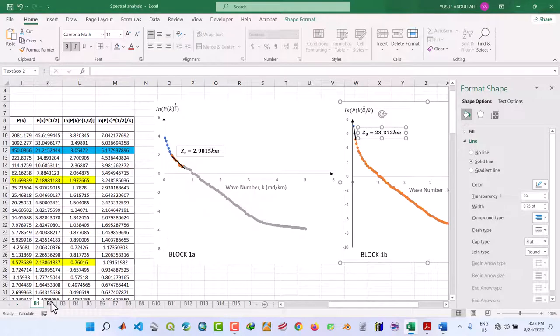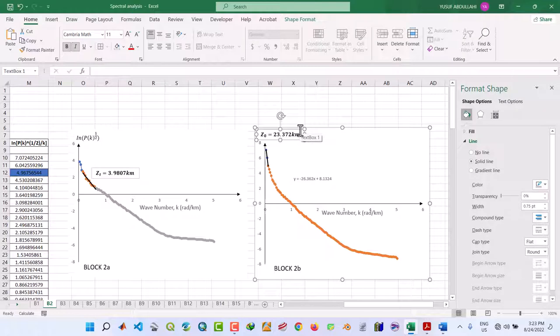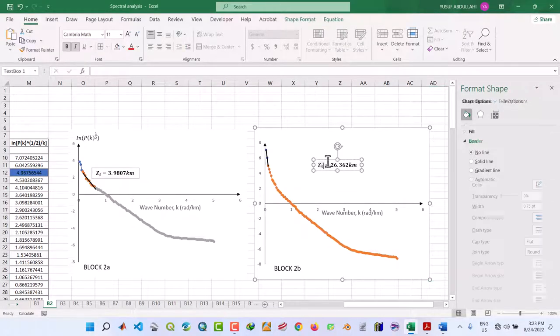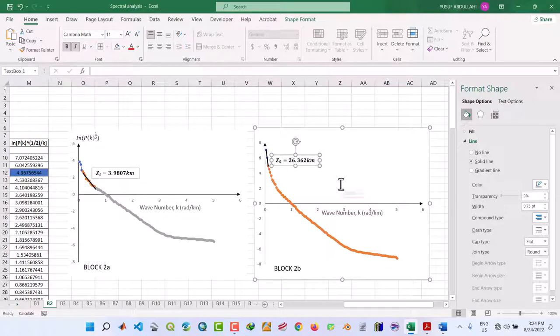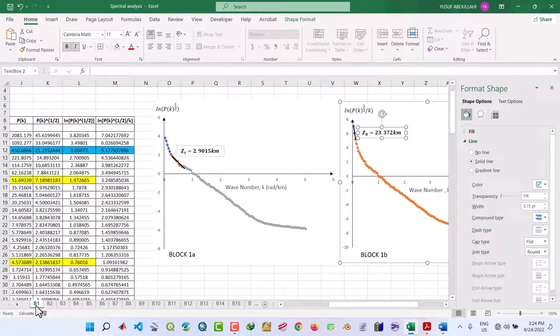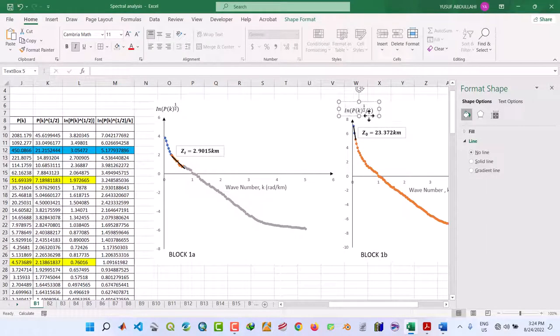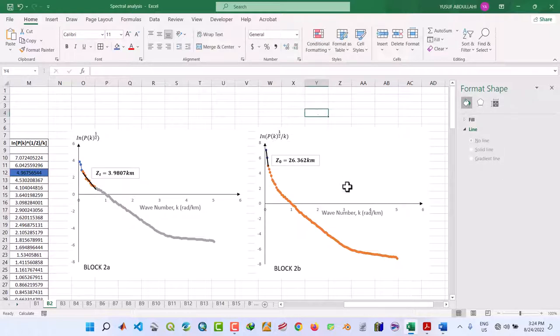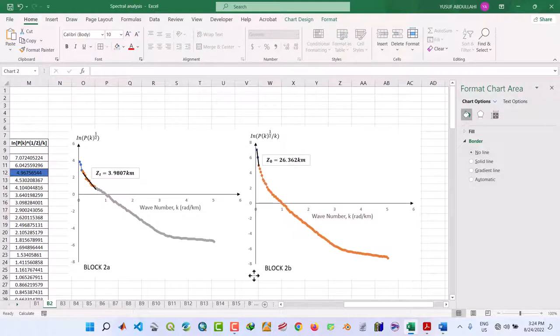Select, copy this, then bring it down and paste. And copy this number here. That is the slope, 26.362 kilometer. Click on it, place the backspace, click again, backspace. Now let's bring the label on the y-axis. Okay, I think that is it, Z naught, and let's move this one down a bit. Now let's align these two together, move them together like this. Perfect.